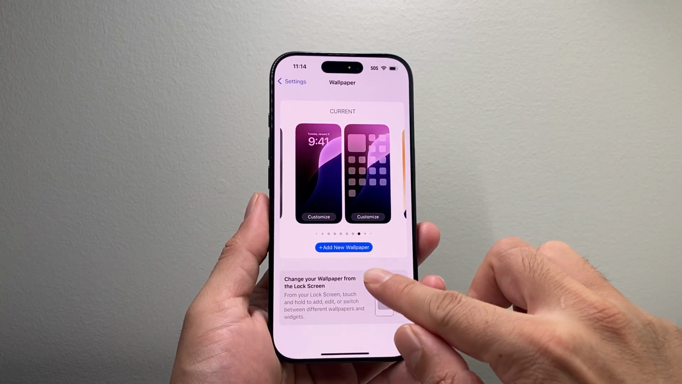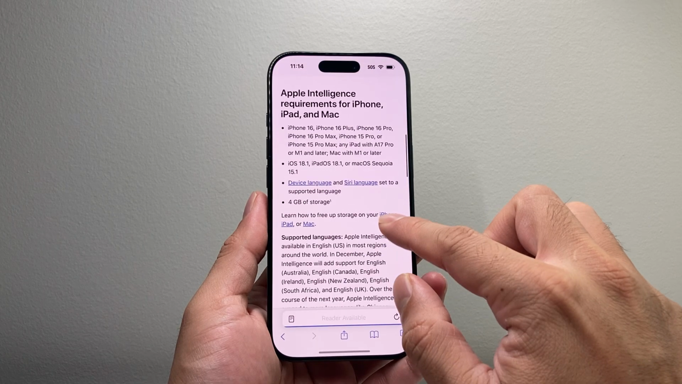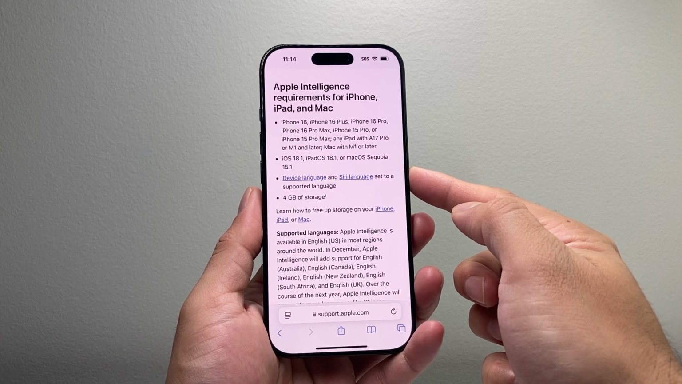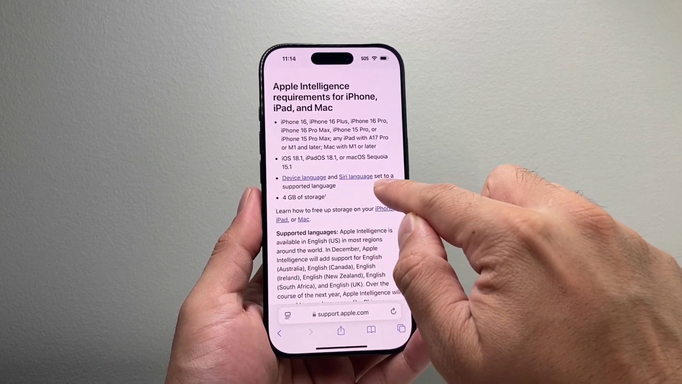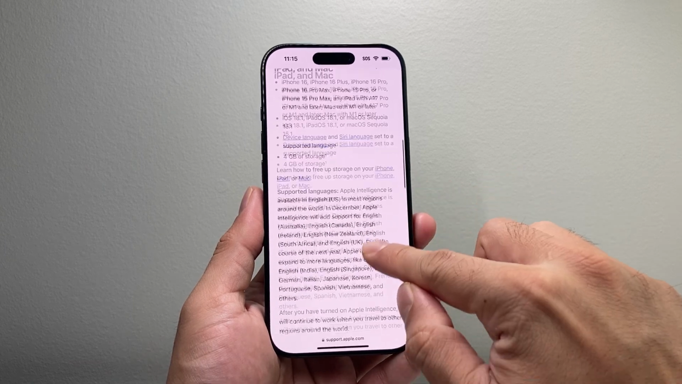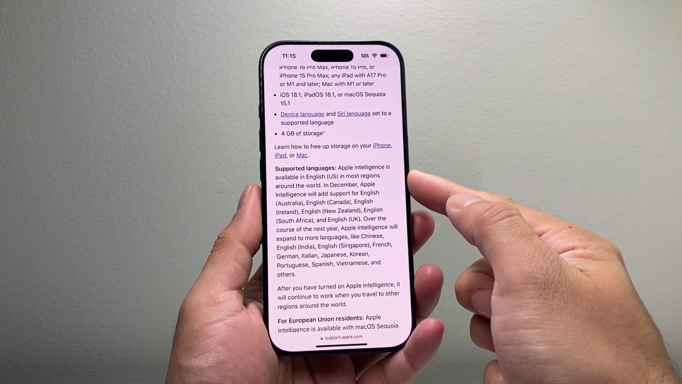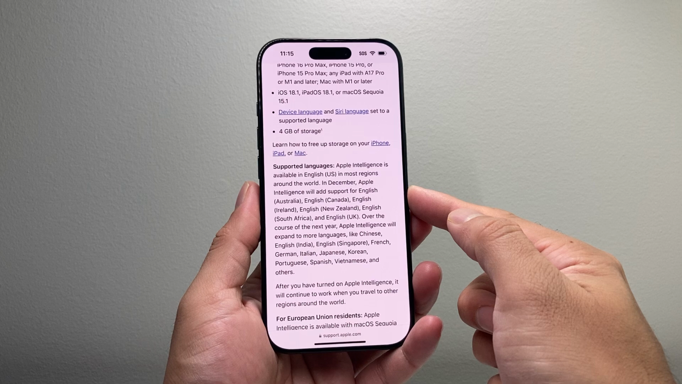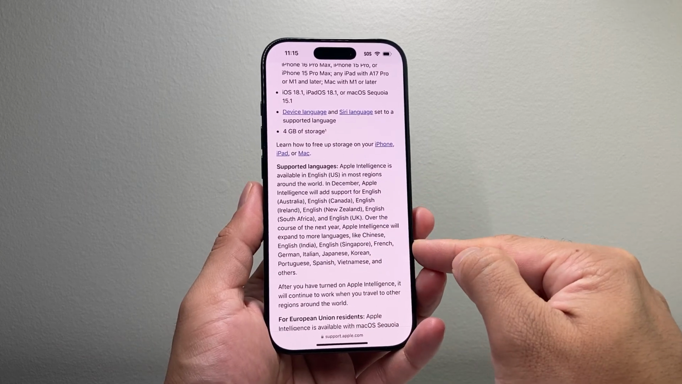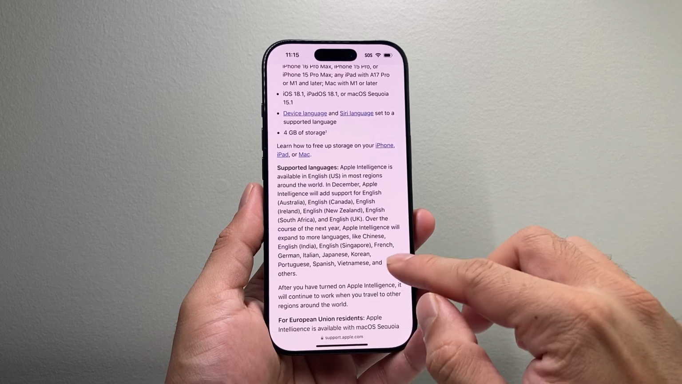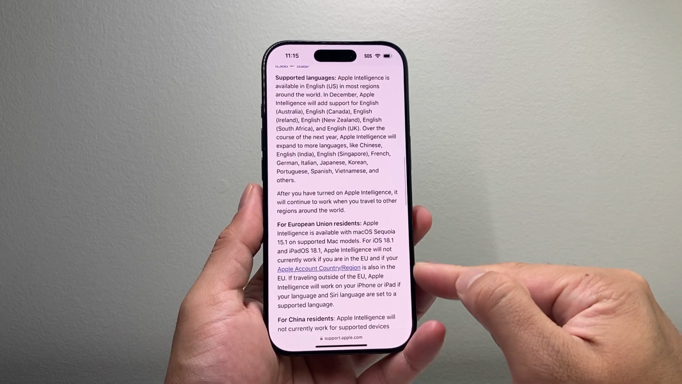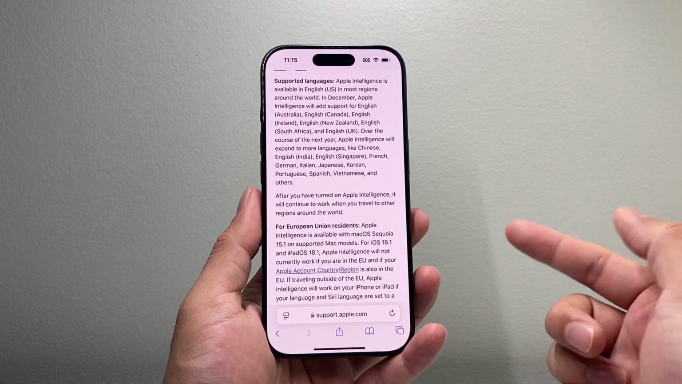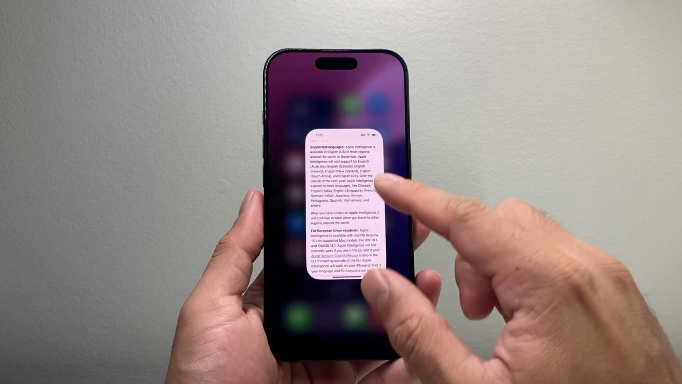Now, as you'll see, the requirements when it comes to getting Apple Intelligence, as I mentioned, are these compatible devices with iOS 18.1 or newer, and the device language and the Siri language set to one of the supported languages. As you can see here, Apple Intelligence is available in United States English, in most regions of the world. In December, however, it will support all of these languages listed here. So eventually it will come to the other languages, and you can also read about the other languages as well. This is directly from Apple's support website, so if you need that info, it's all available for you. But that's how you can get Apple Intelligence on your iPhone outside of the United States.